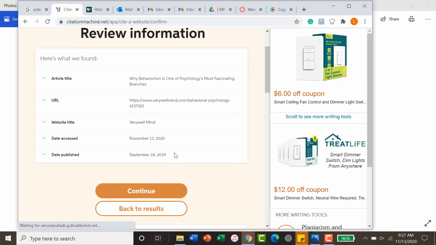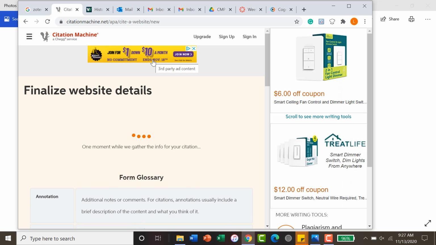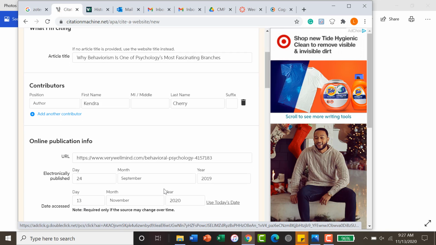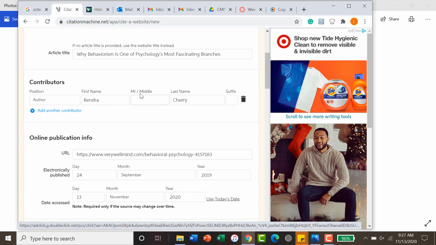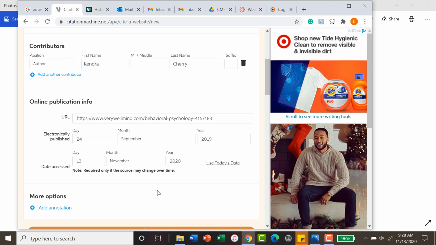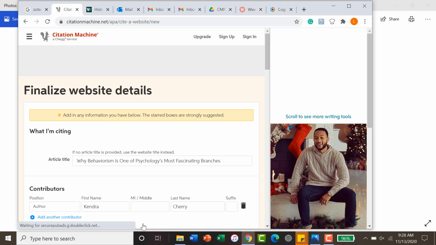It gives me a chance to review all the information, and then I can continue. Then it gives me another opportunity to add any additional information. You will see, based upon that link, it put in the article title, it put in our author, it put in the URL, and it also put in the date for us. Another important feature with APA is not just the date it was published, but also the date that you access this information. Since I'm doing this for you live today, this would be today's date.